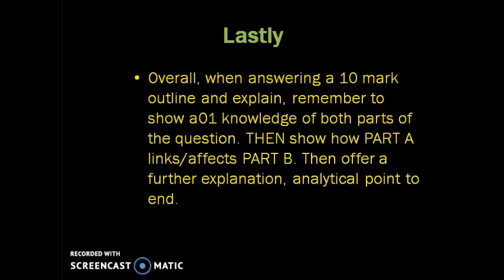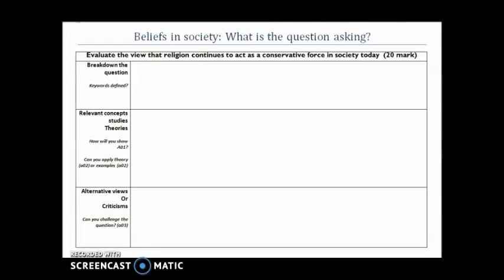So lastly, when answering a 10-mark outline and explain, remember to show AO1 knowledge of both parts of the question. Show how part A links or affects part B, then offer a further explanation or analytical point to finish. And another thing that you could do is actually look at this from a 20-mark perspective. Evaluate the view religion continues to act as a conservative force in society today. And thinking about what we have talked about in this video tutorial, start to use it to apply it to a much bigger question.